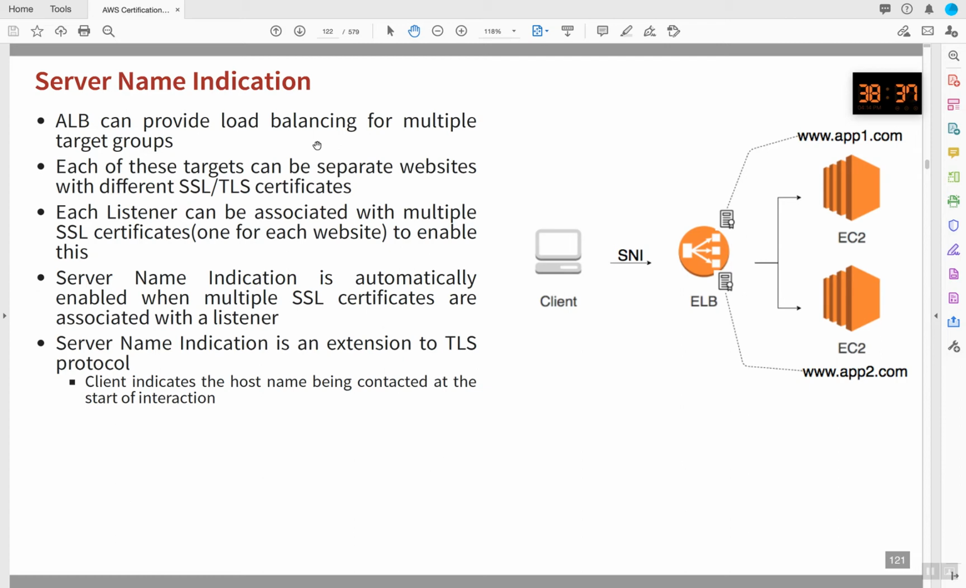Server Name Indication is an extension to the TLS protocol. The client indicates the host name being contacted at the start of the interaction.